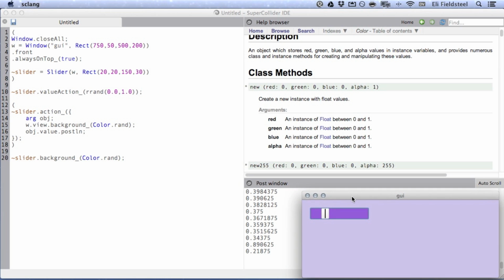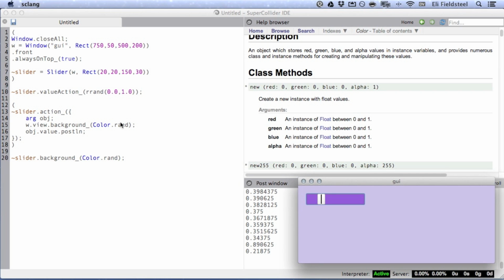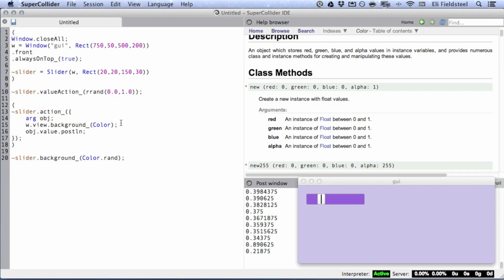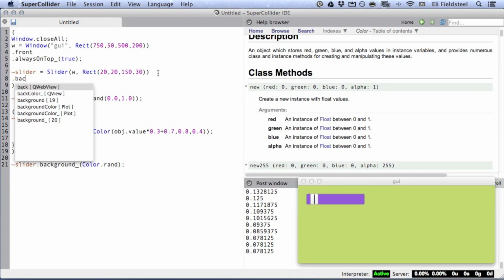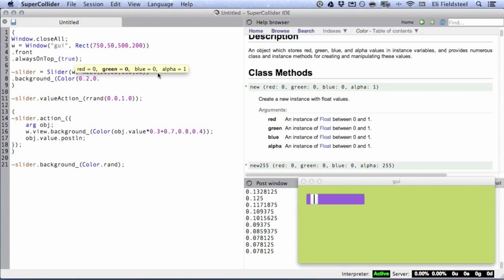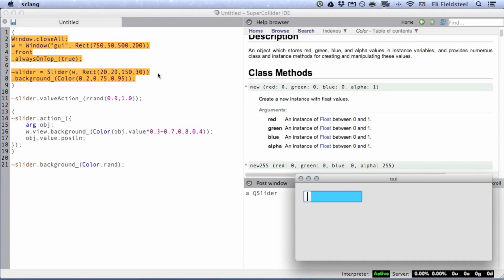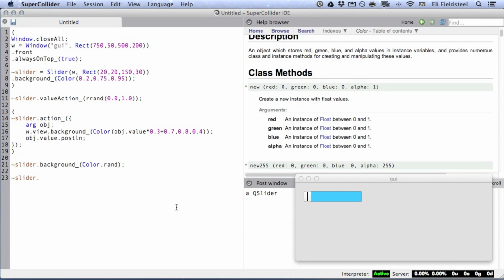We could do something similar but much more subtle by using color.new and incorporating some simple arithmetic to constrain these color values. Okay, so let's give our slider a blend of mostly blue and green with a little bit of red. We can also set the color of the slider's handle with the message knob color. Now it's white, and now it's black again.